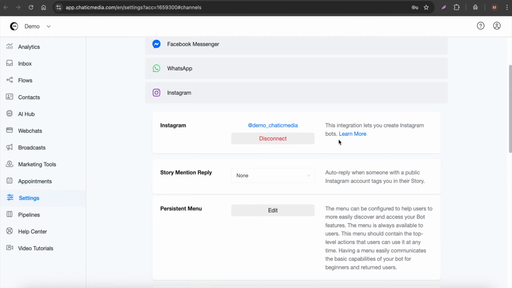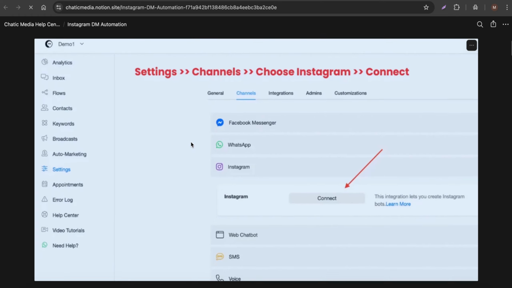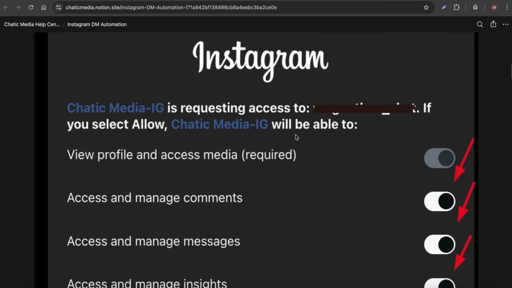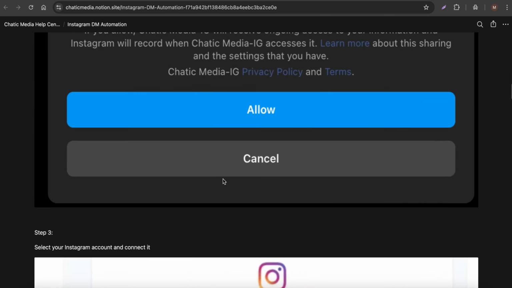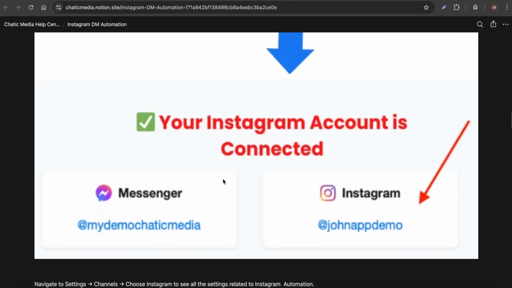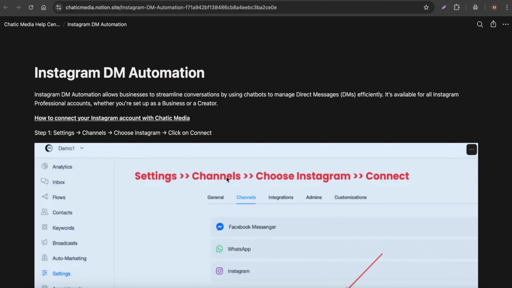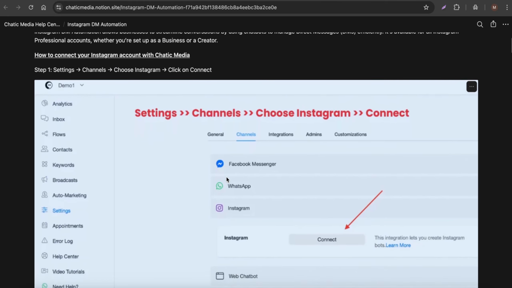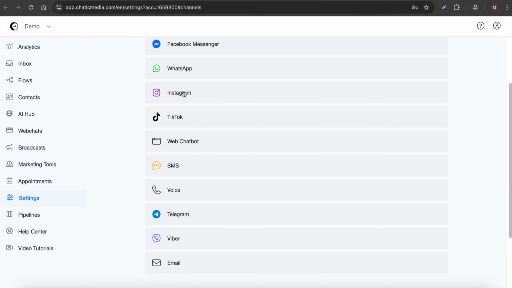If you're wondering how, click on learn more, and here we have the step-by-step guide on how the Instagram connection works. So connect, and then you'll be asked to log in with your Instagram account and make sure you allow all these permissions, and then simply connect it. It will take just a few seconds to connect your Instagram account on the Chatic Media platform. Once it is done, you can build any sort of automations on Instagram. Here we have already connected this demo Chatic Media page.